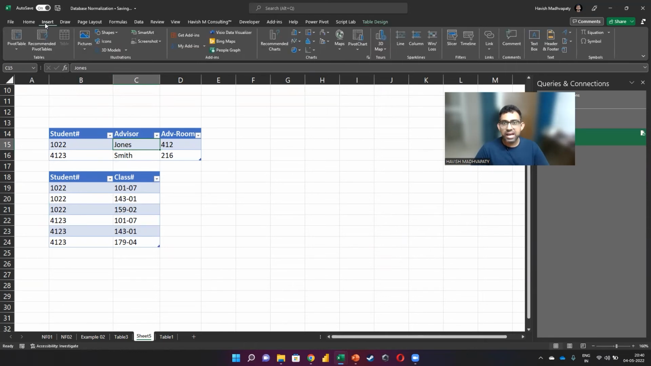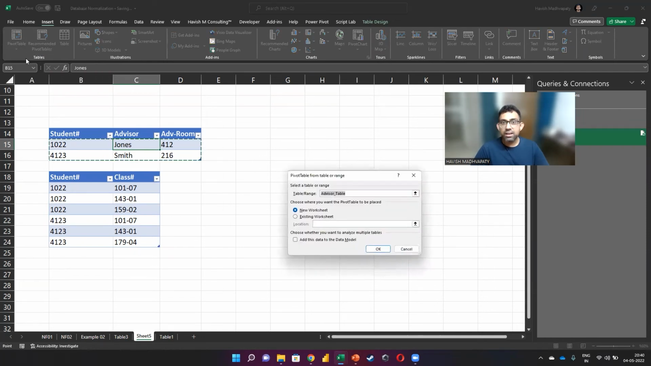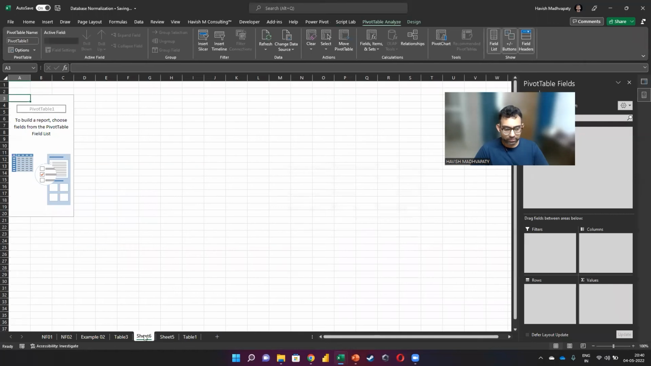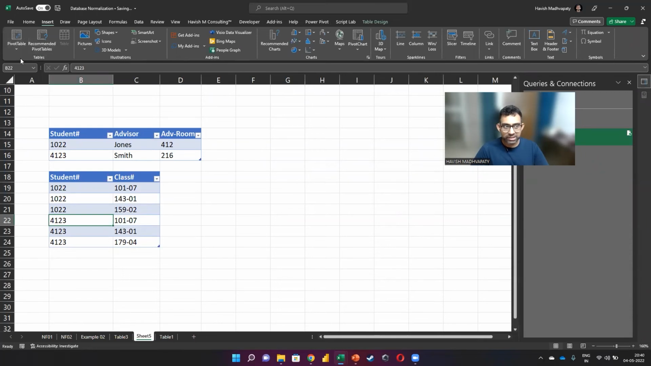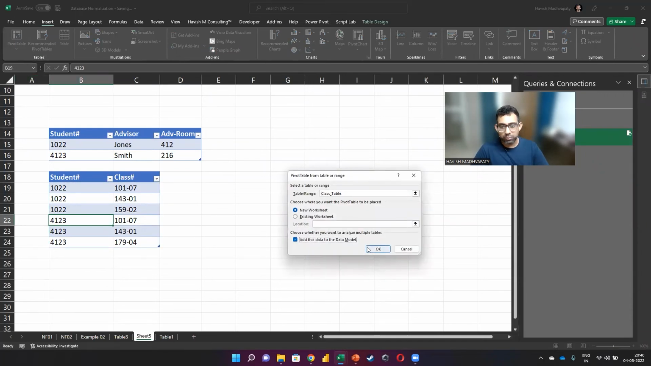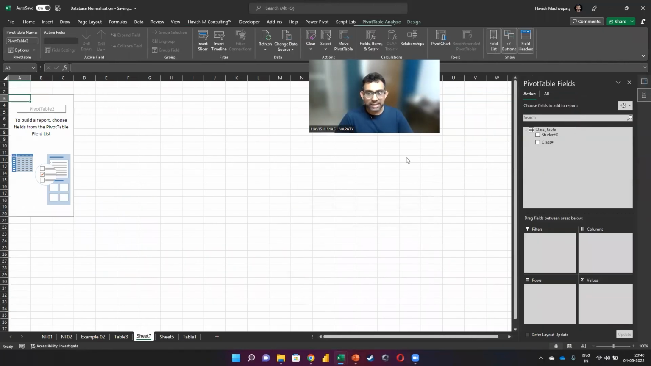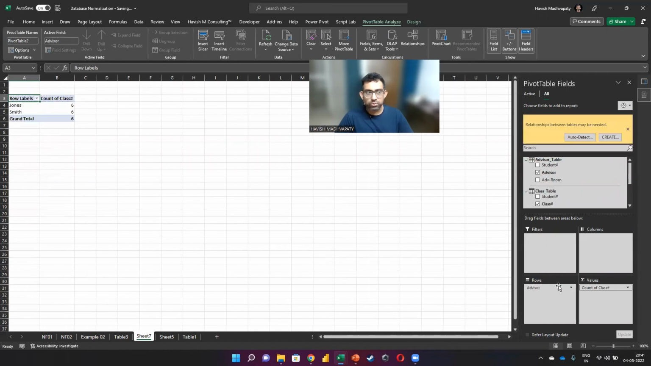Let's go to insert. And what we want to do here is to create a pivot table, but making sure that we're also adding it to the data model. One more time, we will insert the second table as a pivot table, but one more time, we want to add it as a data model. And once you have done that, you will notice that in the all option, all the tables have appeared here. So we simply want to select the class in the values and the advisor in the rows.